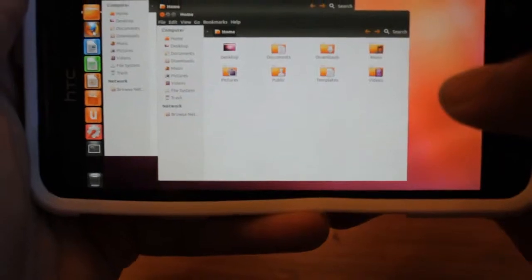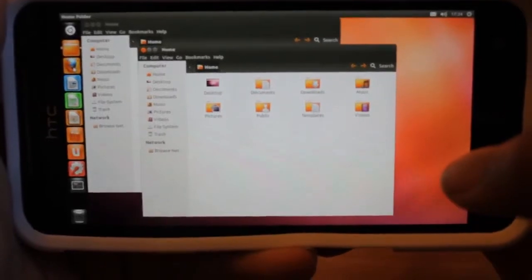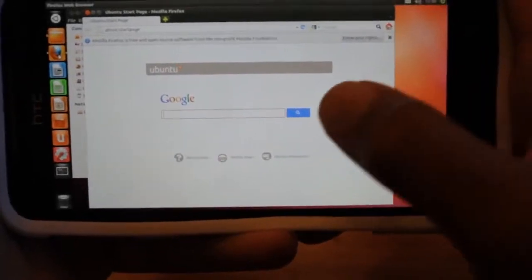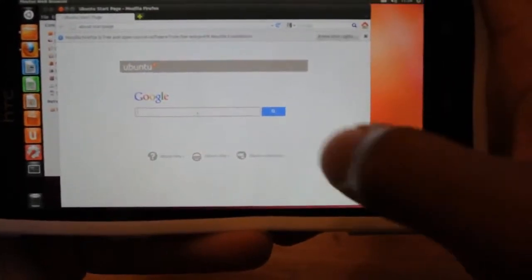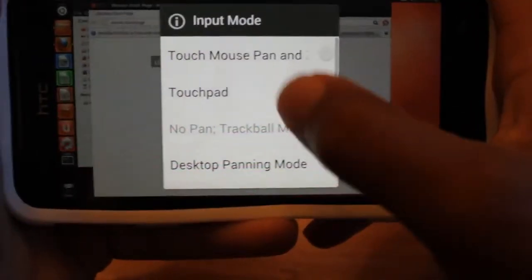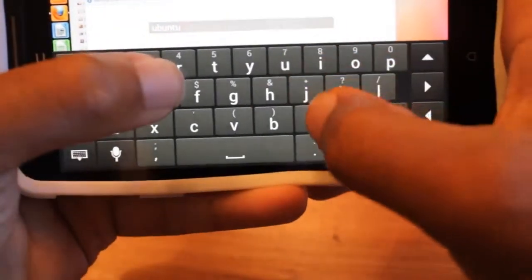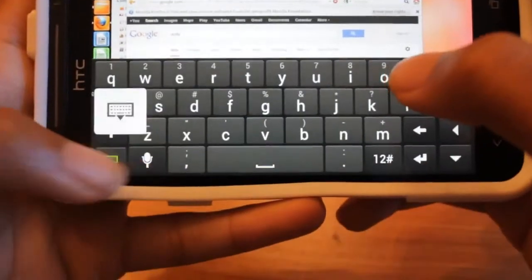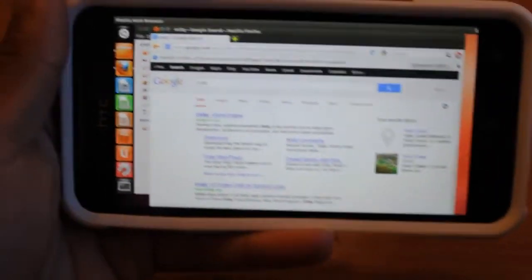So let's launch Firefox. And this should show that to you as well. Taking a few seconds. Like I said, this is not going to be the super fastest thing, but it works pretty well considering that Unity is sort of a RAM hog, so your RAM is really being used right now. Let's go to here, input mode, mouse and touchpad. I'm going to search, I don't know, Unity, and search that. Here we are. And as you can see, Google search works well. Well, the internet works well.